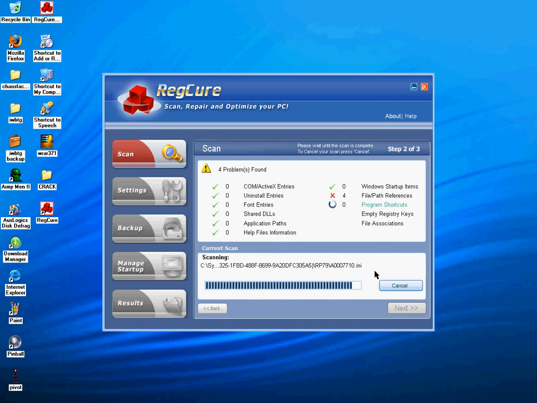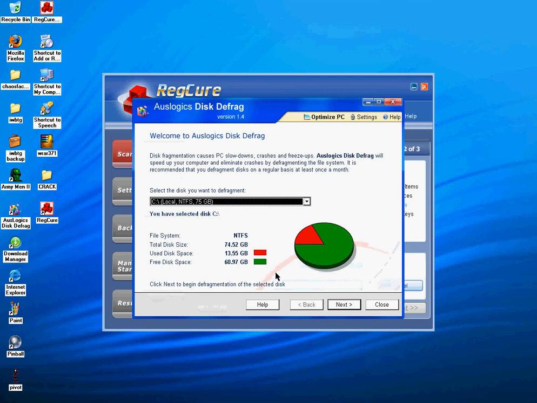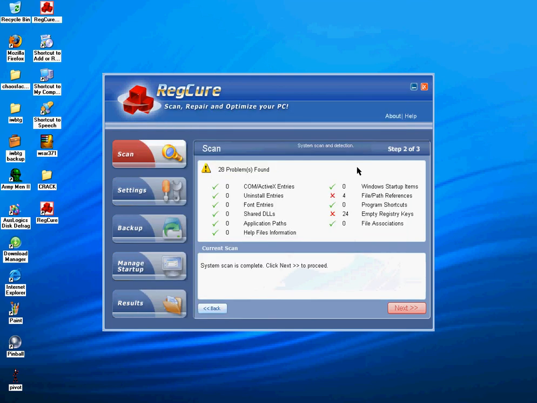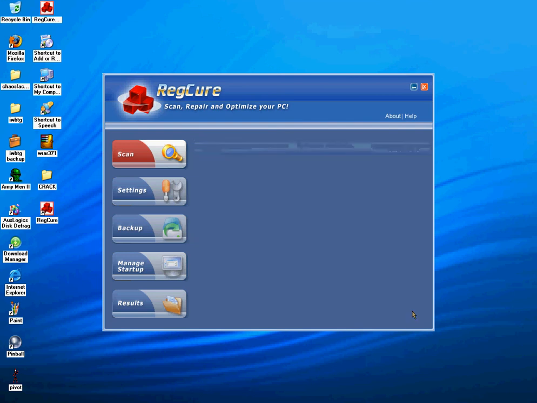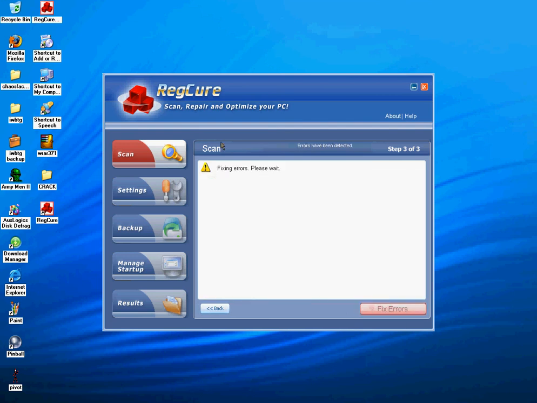This might be a little bit lengthy, but while it's doing this, I will do something cool. I say, Auslogics Disk Defrag. This is just the best thing ever. It'll defragment this thing. Oh, look at that. It's done. Okay. That usually has something in it. Go next. Fix errors. It says they're fixing errors.